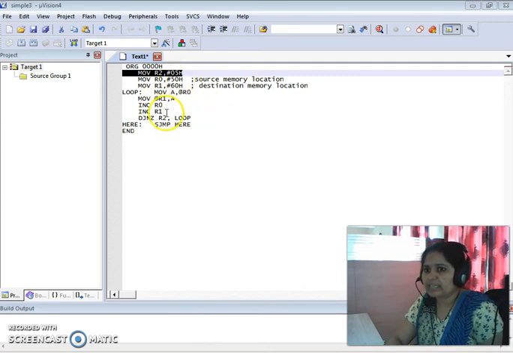So this is the second iteration. Again R2 is decremented. Now R2 becomes 3. As it is not 0, it will go to the loop and again the same procedure repeats. Once R2 becomes 0, this instruction fails and the control is transferred to the next instruction.